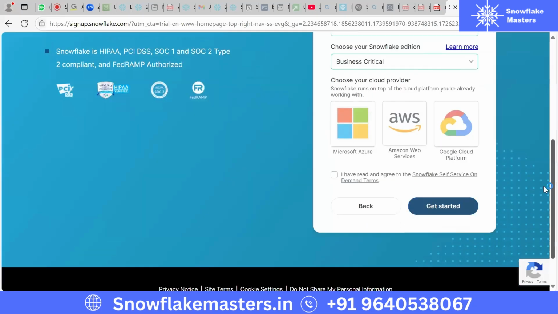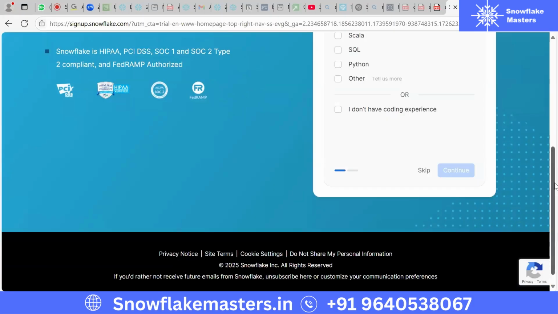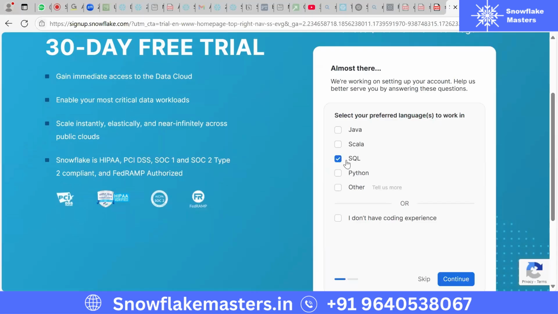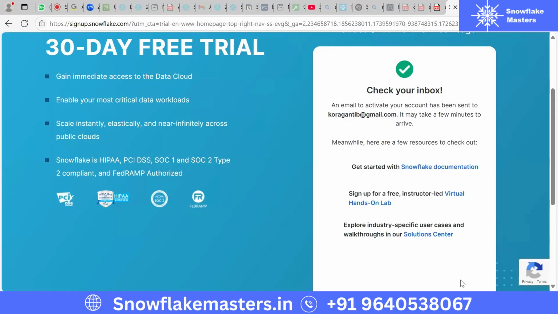And as I already told you, there are three cloud providers currently supporting Snowflake. It's up to you which cloud provider you want. You can choose that. I'm just going with AWS. Click on get started. Now they're taking feedback. What is your preferred language? Click on continue. What exactly do you want to do with Snowflake? If you want to give feedback, just do, or else you can skip the step. Let's say I want to use Snowflake for my data warehousing purpose. I want to build some ML models. Click on submit. That's it.